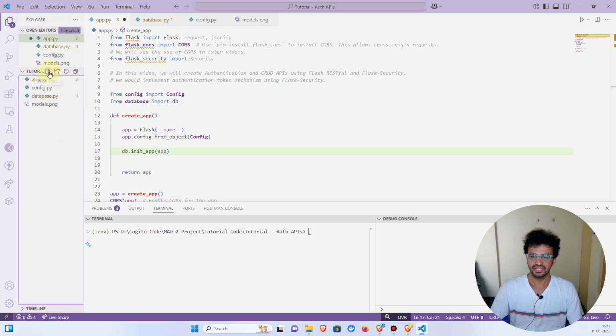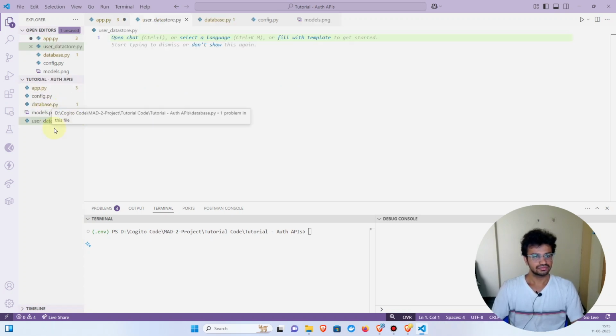Now similarly we need the user data store. When we were discussing Flask Security and setting up how we can configure it in our application, we saw that we need the SQLAlchemy user data store, which we have seen and used. Basically we call that a user data store, and we were using it to add various fields into our tables and all, right? Similarly we will do that. So let's create a new file, and this would be user_data_store.